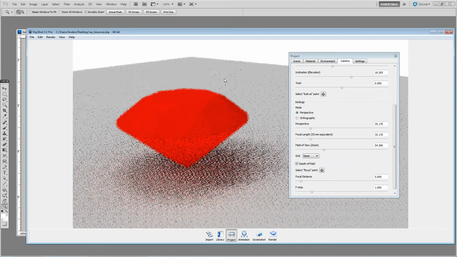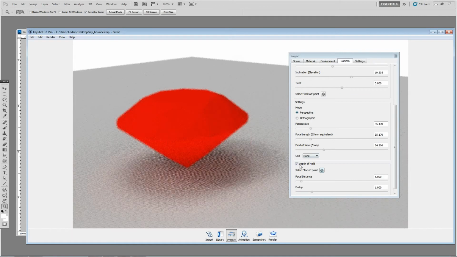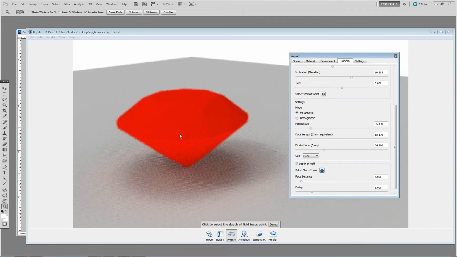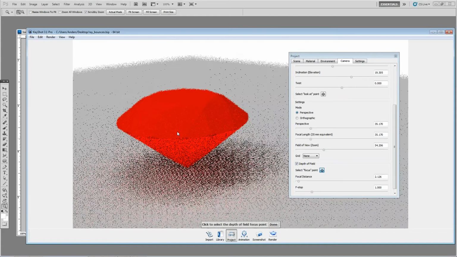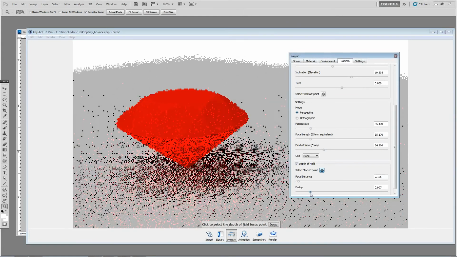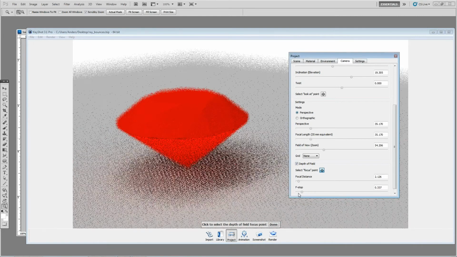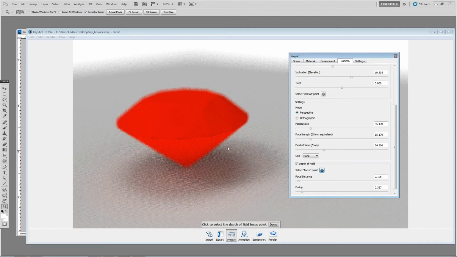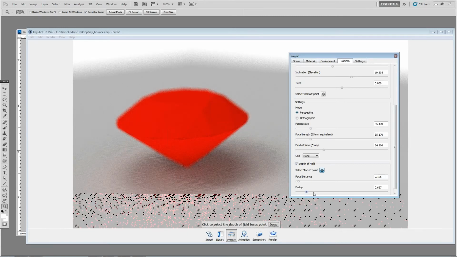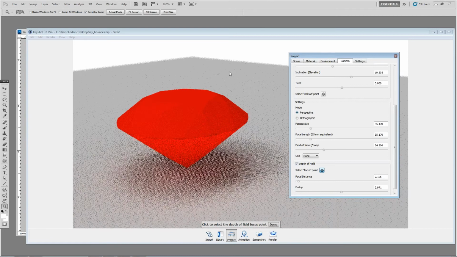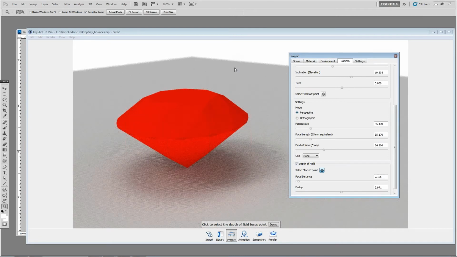Now when you're setting up your depth of field, once you enable it, you can select your focus point, so you can click there. And as you decrease your f-stop, it's going to cause more blur. As you increase the f-stop, you're going to experience less blur.